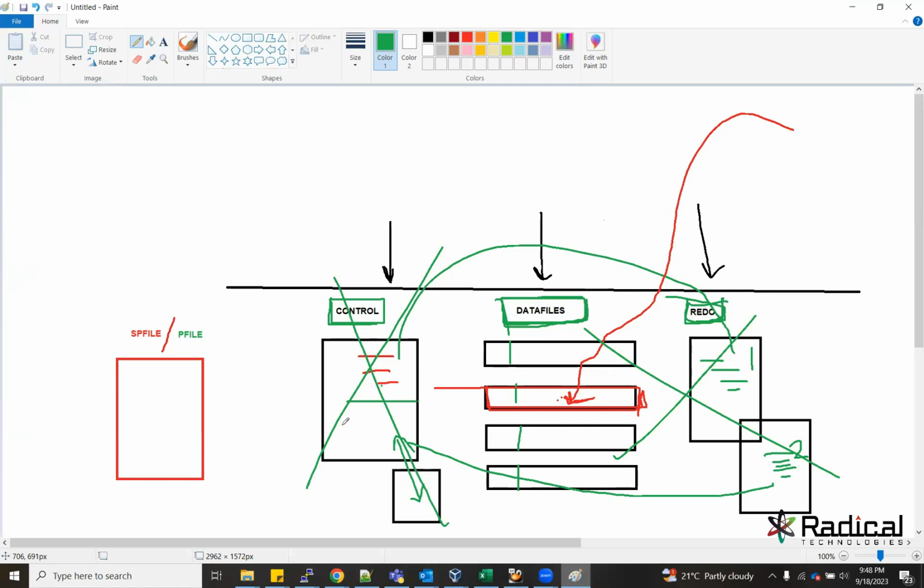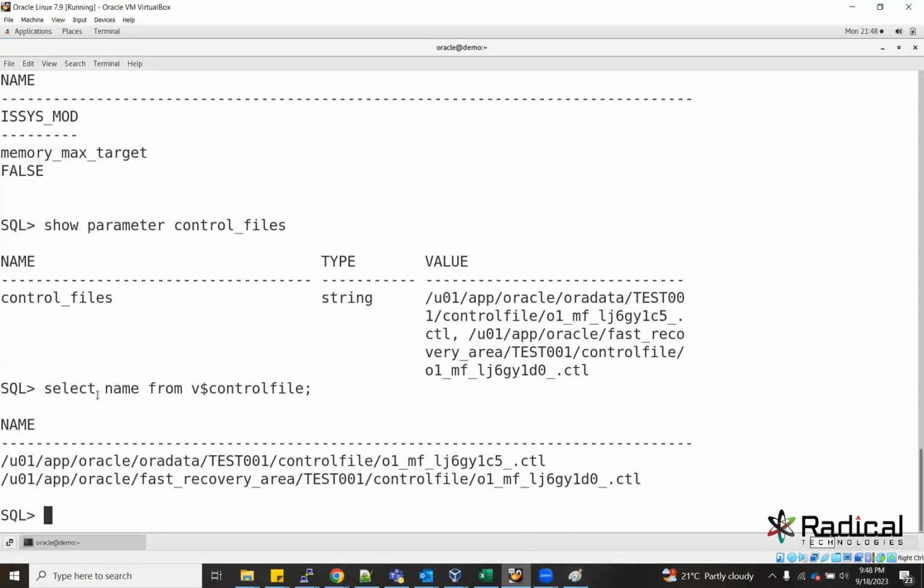You have shown that this max memory target is showing false. If I wanted to change it, then you're saying it is required to bounce the database, right? If I wanted to make it true, that is not possible.